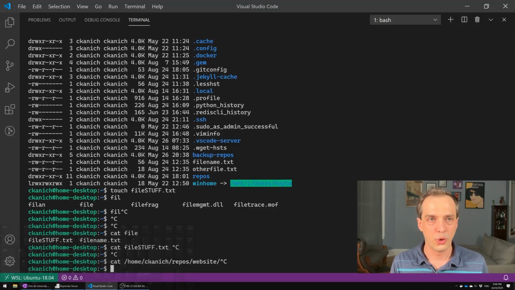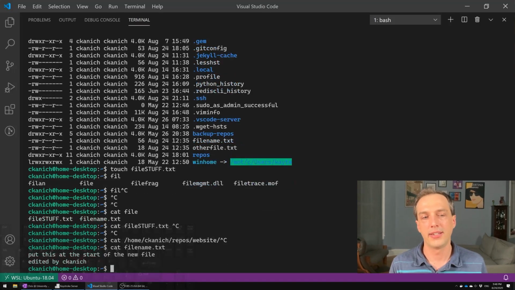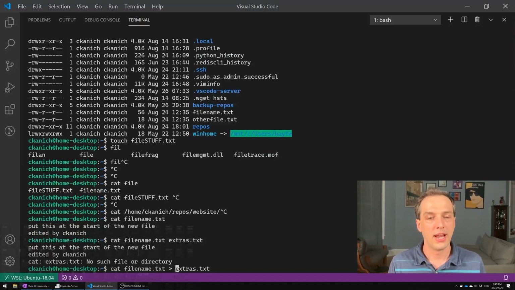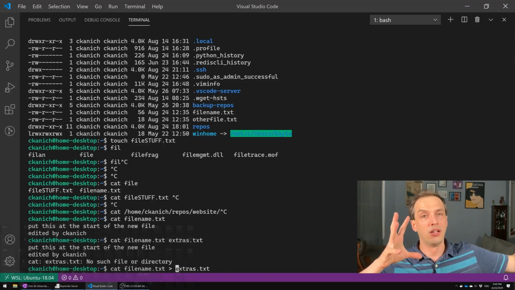So I want to use this concept of input and output. If I do cat file name.txt, this will by default send the output to the screen. Like by default, every program is going to send its output to the screen. What I want to do in some situations is take that output and store it into a file. So I'm going to redirect that output to a file. Let's do extras.txt. Oh, no, sorry. I put a greater than symbol there, so that will do output redirection. So take what comes out of here.